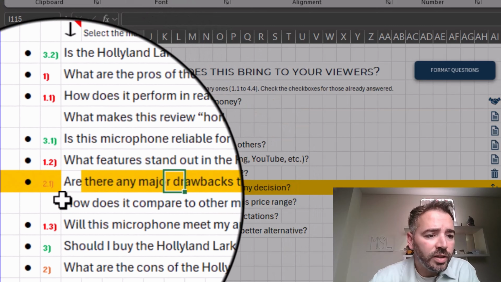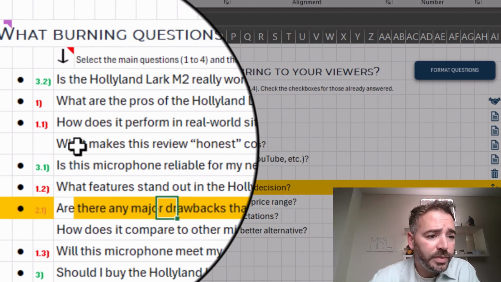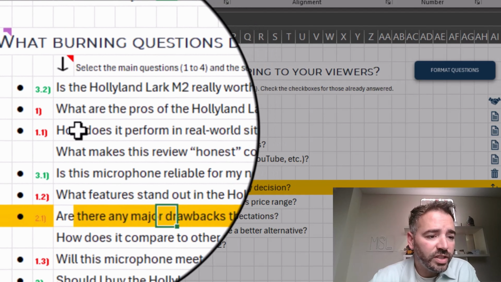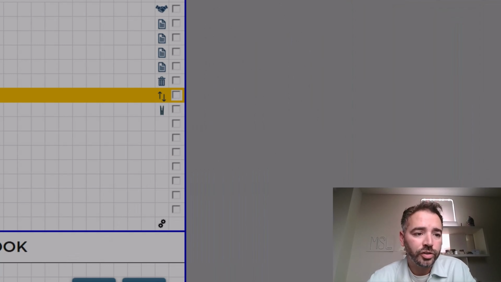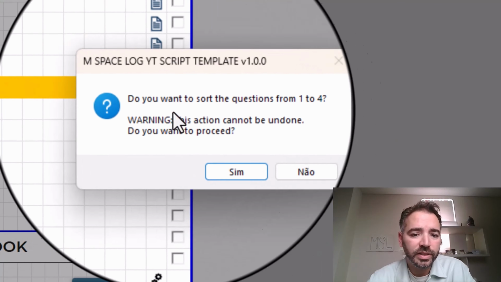Okay, now as you can see, there are some that I skipped, and all of these questions are not in the correct order, so I'm just going to sort them out just by pressing that button.